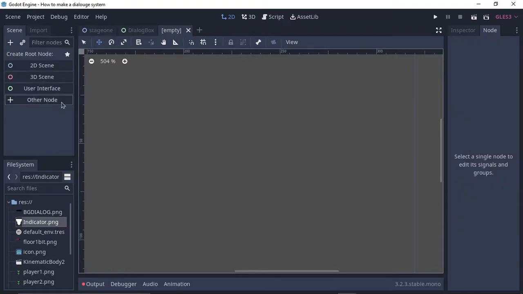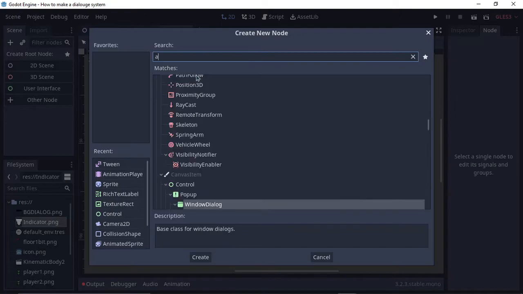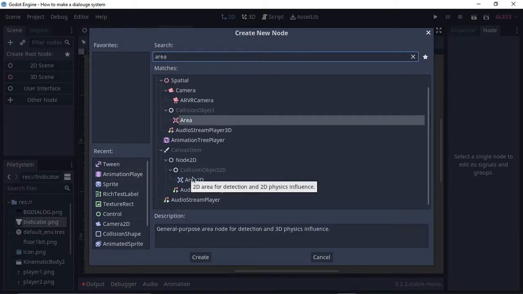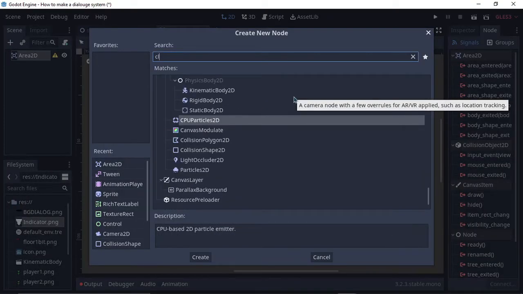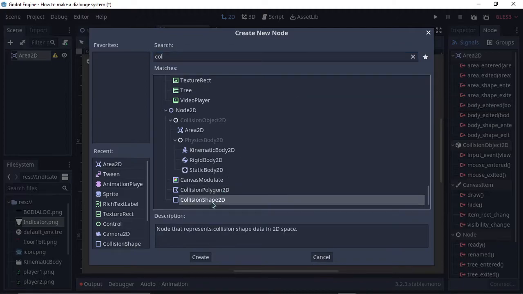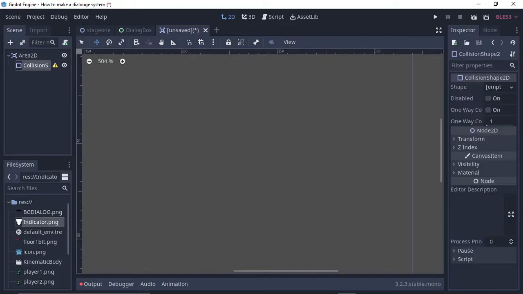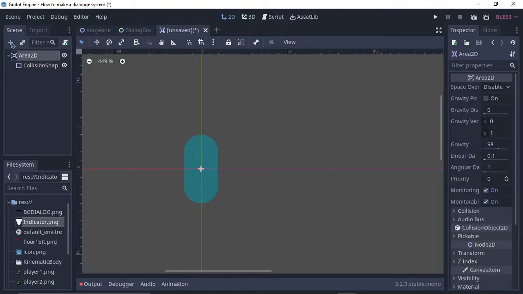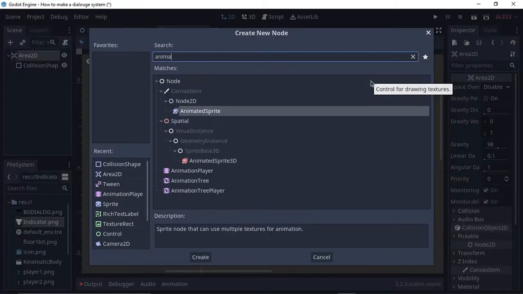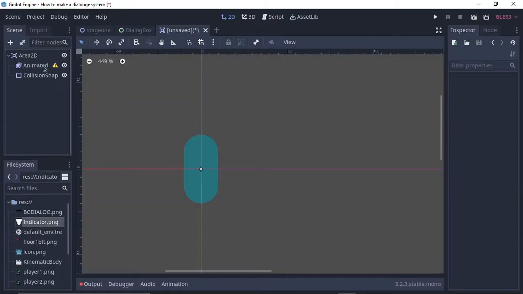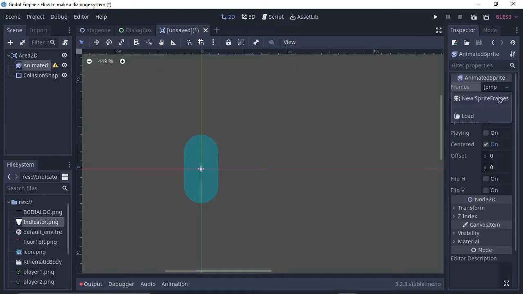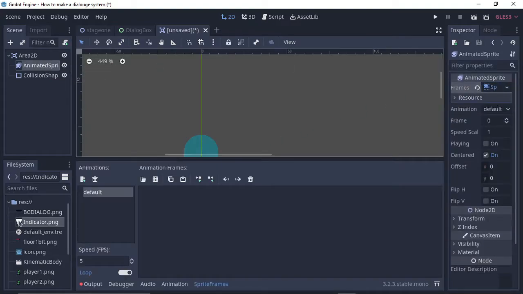So let's create a new scene and let's click on a new node, Area2D. We're going to create an Area2D node and then create a CollisionShape2D, and we're going to set this to a capsule collider. Now you want to create another scene. We're going to create an AnimatedSprite. This is basically where you want to put your art for the NPC, so I'm just gonna create a new SpriteFrames and create this one.